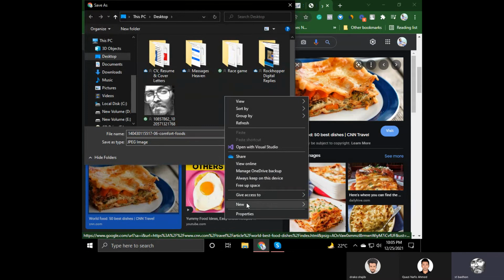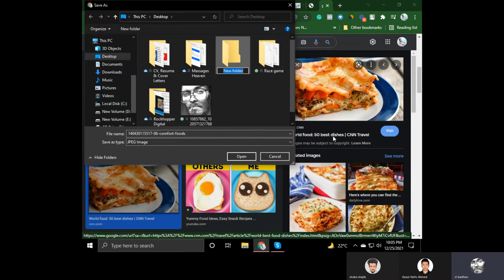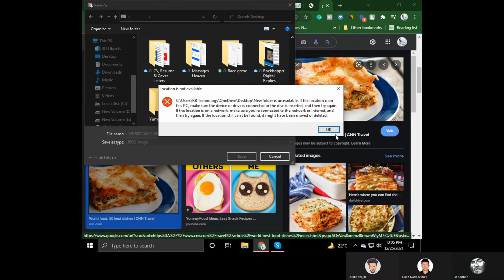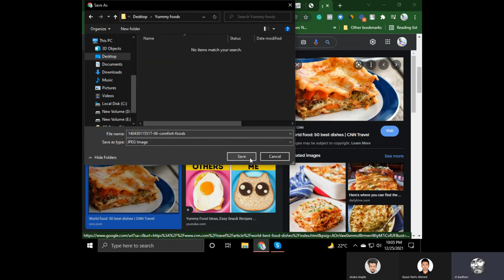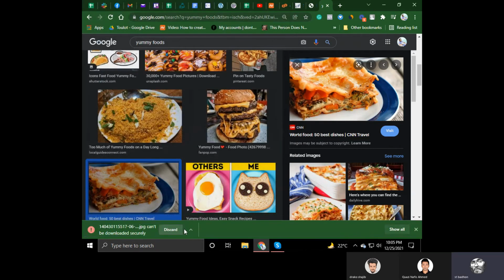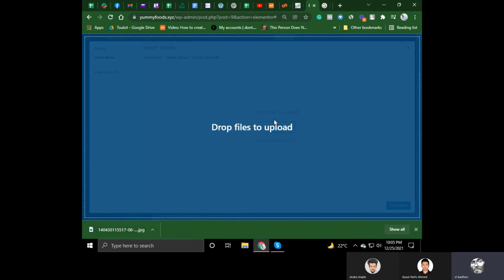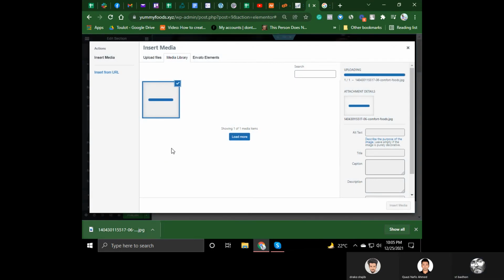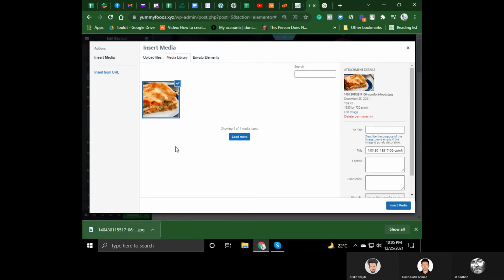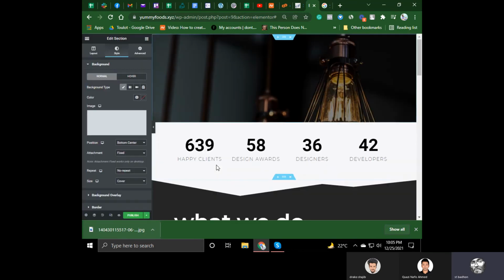It's better to create a folder for your new website so that you can store all the images and contents for your website in here. Let's go here, and now it's downloaded. Okay. Now just drag and drop the image here, and then click insert image.